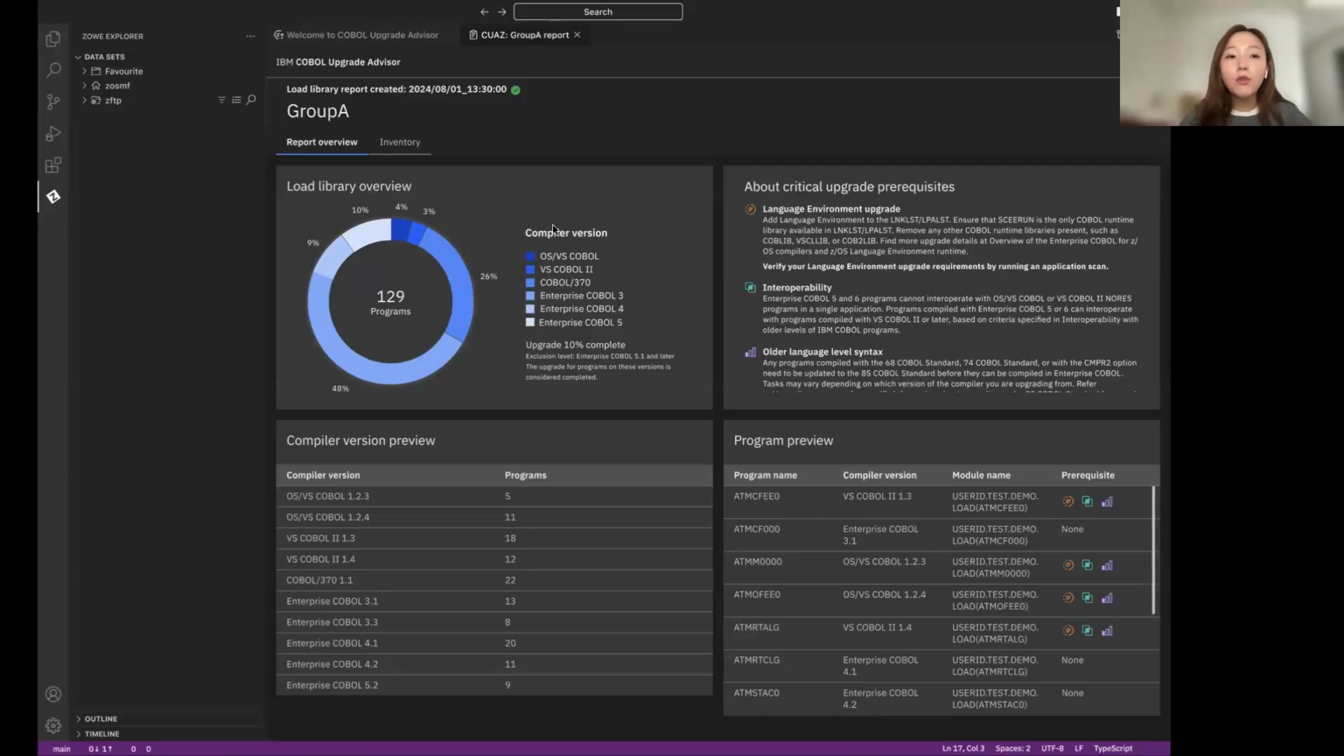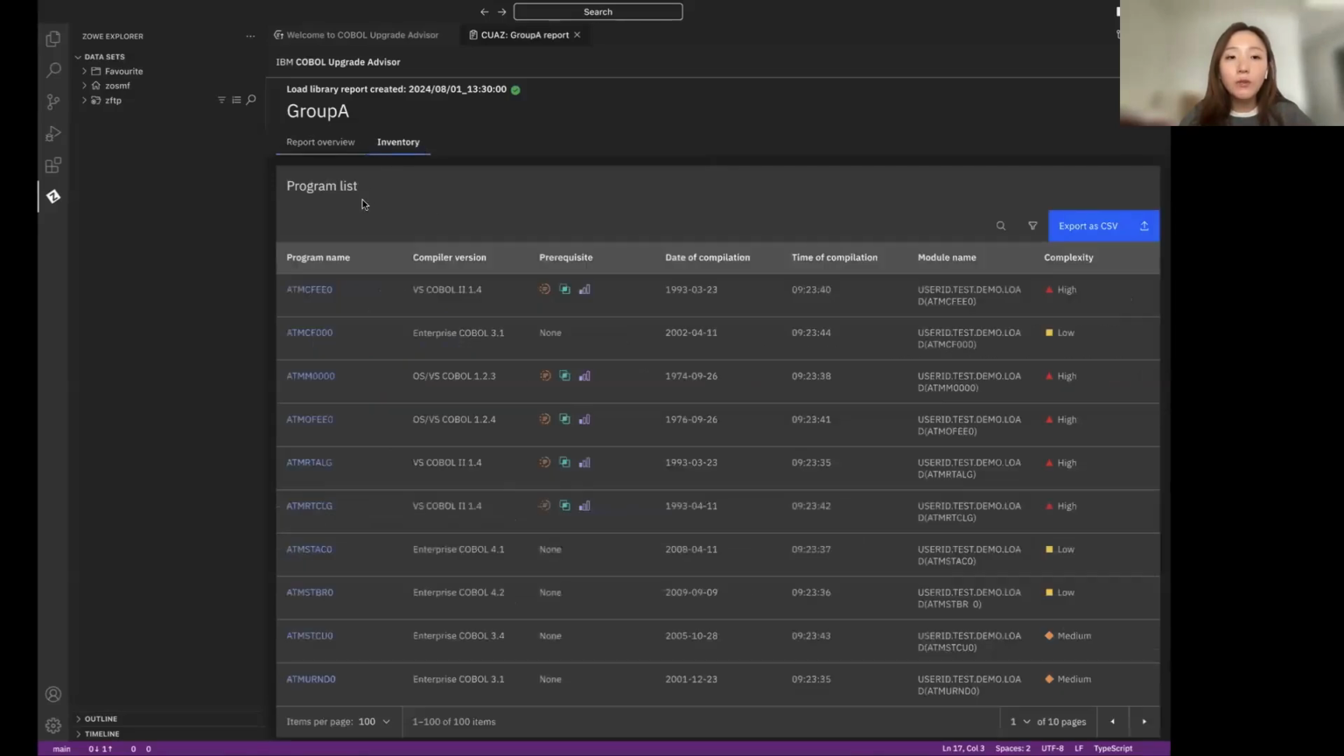And if you want to see a full list of programs that have been scanned, you can find that under the inventory tab. Here we'll list out all the programs that have been scanned, organized by compiler version, prerequisites, date and time of compilation, module name, and complexity. The complexity level indicates how hard or easy it is for you to upgrade this program based on the analysis. This is one of the factors that you can take into consideration when you're planning your upgrade.